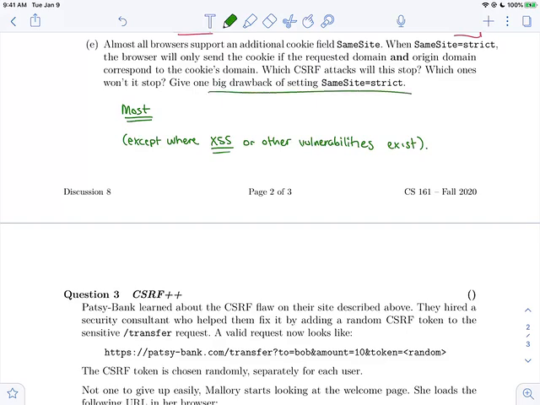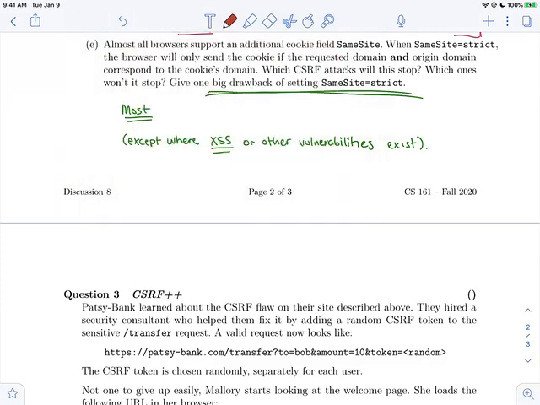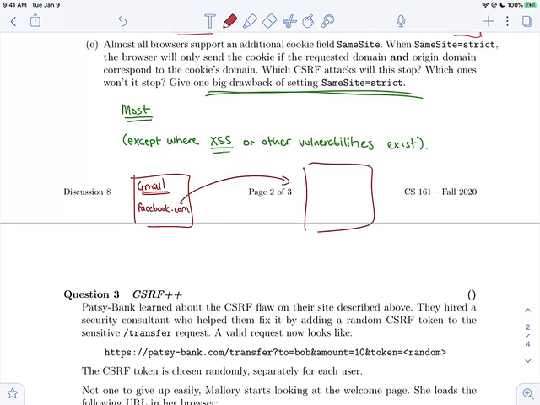Now, one of the big drawbacks of this is that when we have some sort of same-site strict validation turned on, if we're on a website like gmail.com and we click on a link to Facebook inside of this, when we go to Facebook, the browser will make a request to facebook.com from the origin of Gmail. And because it's coming from the Gmail origin, it won't contain the cookies for facebook.com.